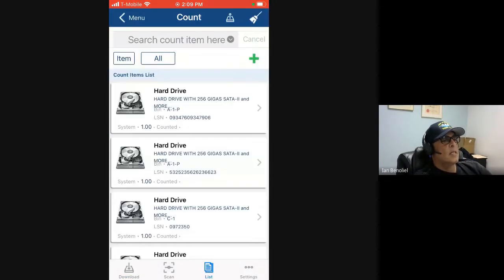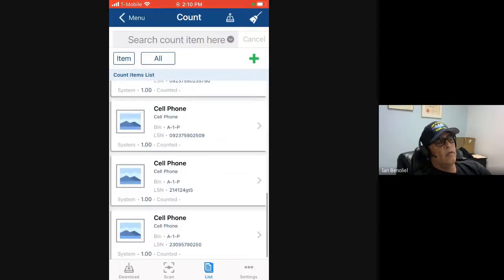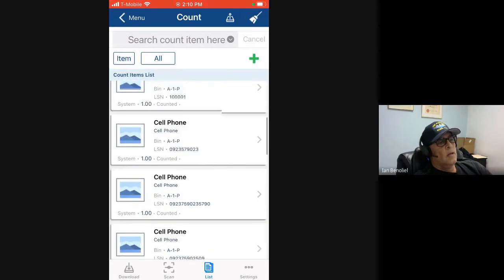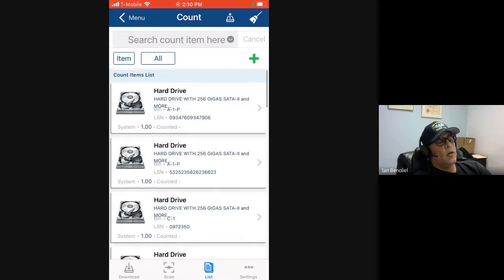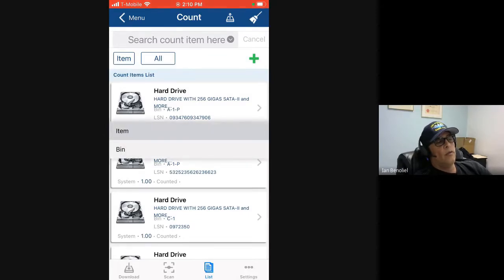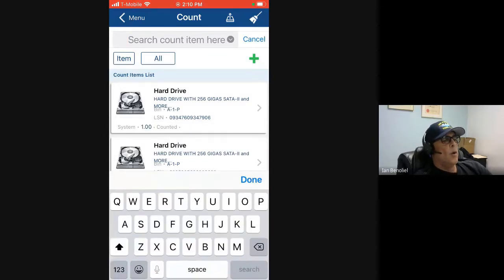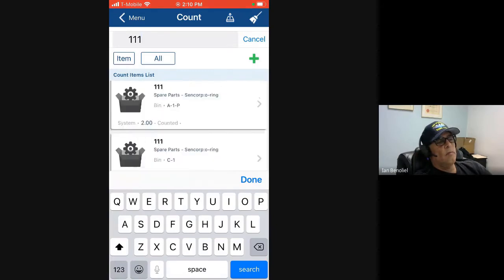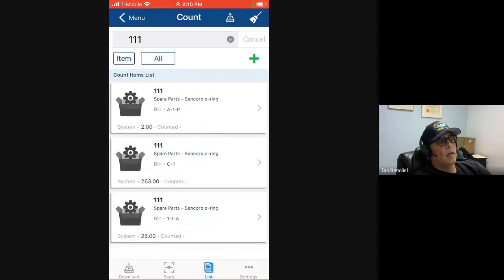Then we go to the list and we see all the count screens right there. Now from here, I can do some filters. For example, if I want to just see 111, the item called 111, I would type it in and press search, and then it would give me that.